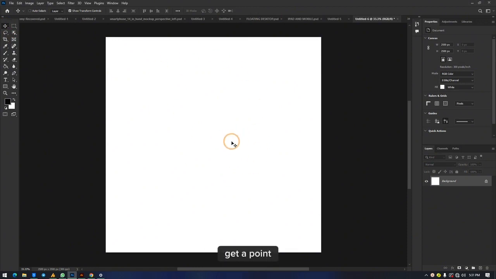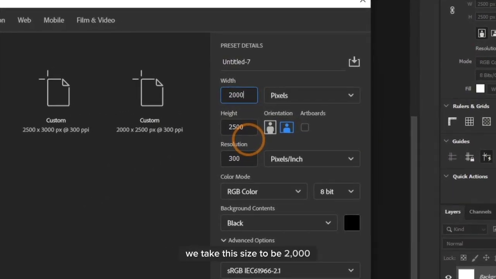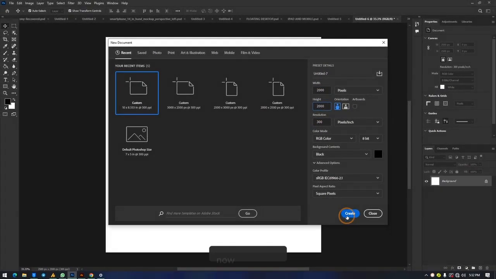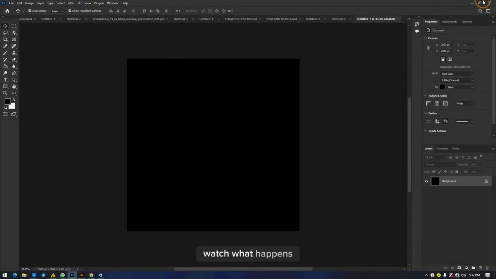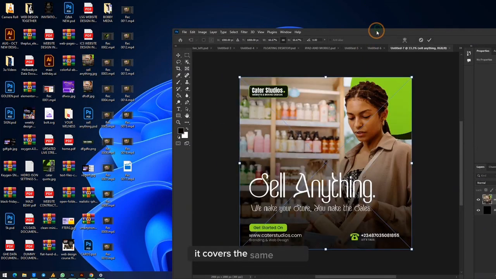You get that point? So now let me teach you one more thing that you need to understand about sizing or size calculation in Photoshop. For instance, we take this size to be 2000 times 2000. This is a perfect square. Now we create. Watch what happens. We drag in the same image which we used before. It covers the same space.